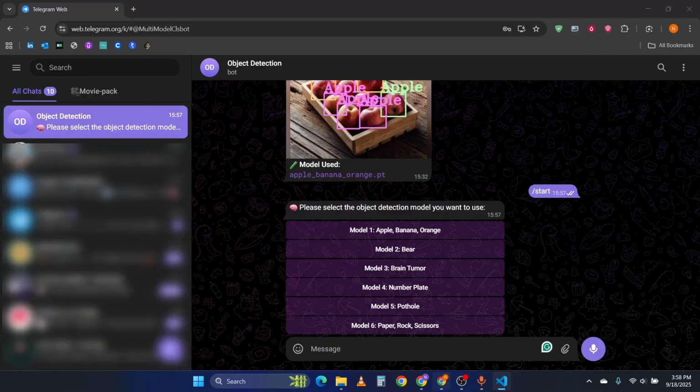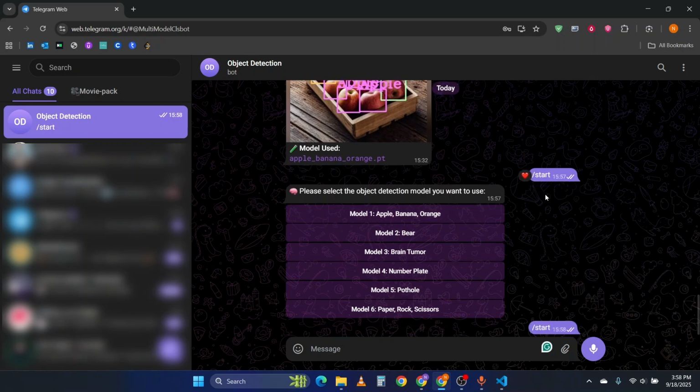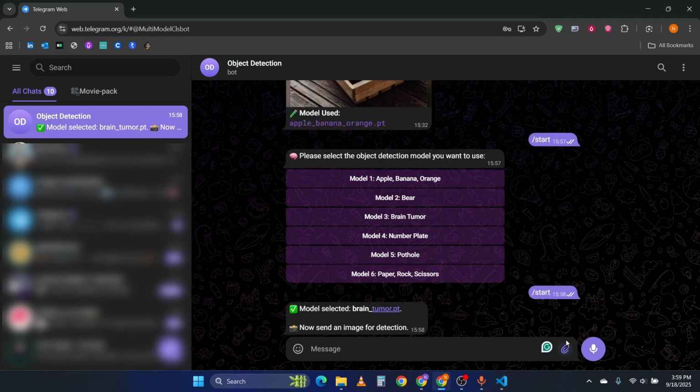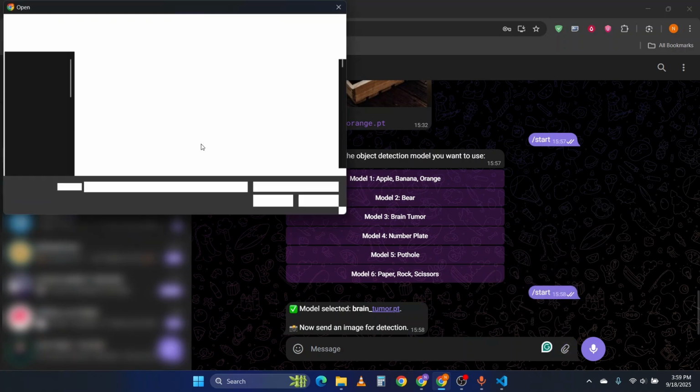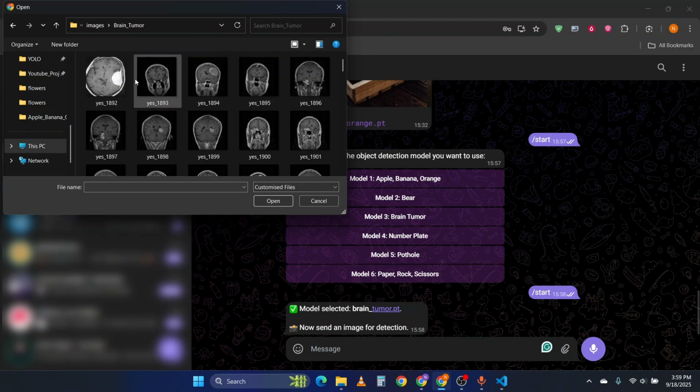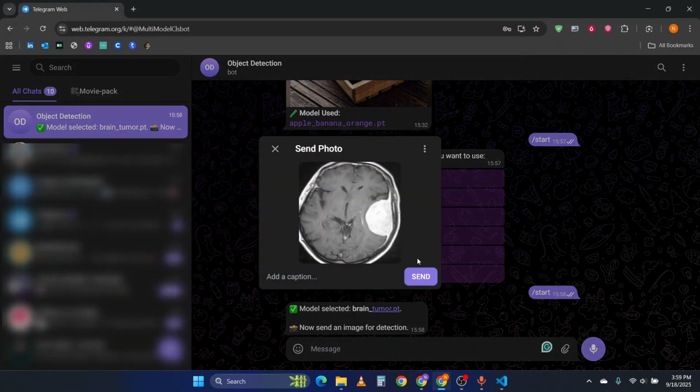Open your Telegram bot, and you can see the bot. Then just click on the start button, or you can type start. Wait for a few seconds, you will get this dialog box. Just select one model name. I have selected brain tumor. Then I have to upload the photo. For that, let me select one image, open it and just send it.